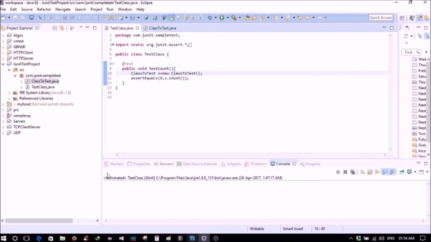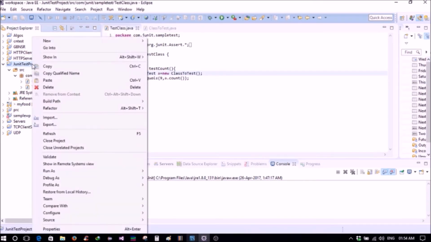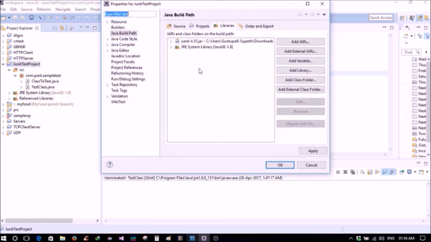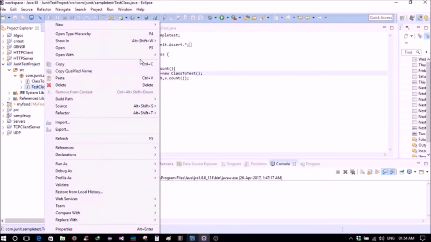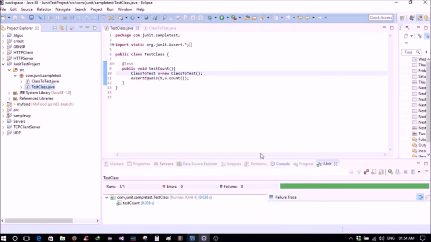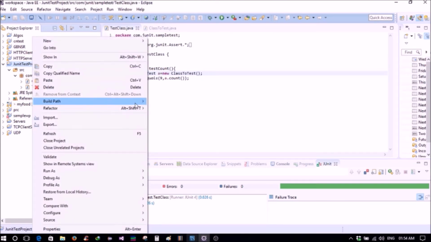Now I will show you what will happen if we run with the 4.10 jar file and the 4.12 jar file without hamcrest-core. So with 4.10, when you run, this test is successful without the hamcrest-core file. Now I will remove 4.10 and add the 4.12 jar file and run the same test again.